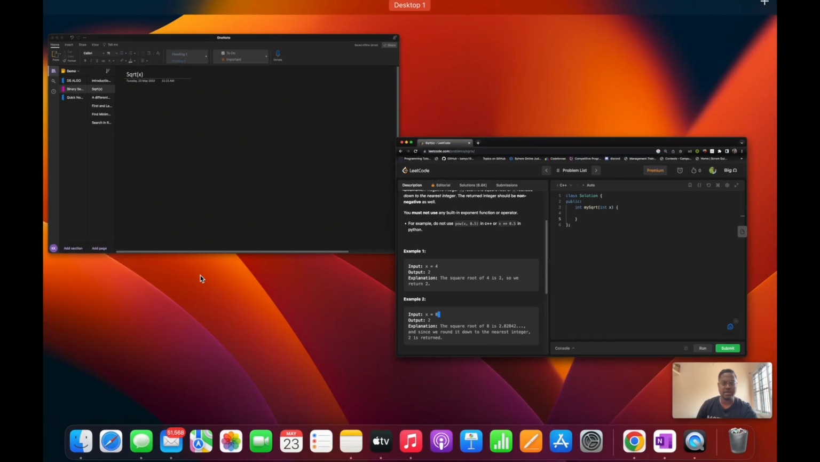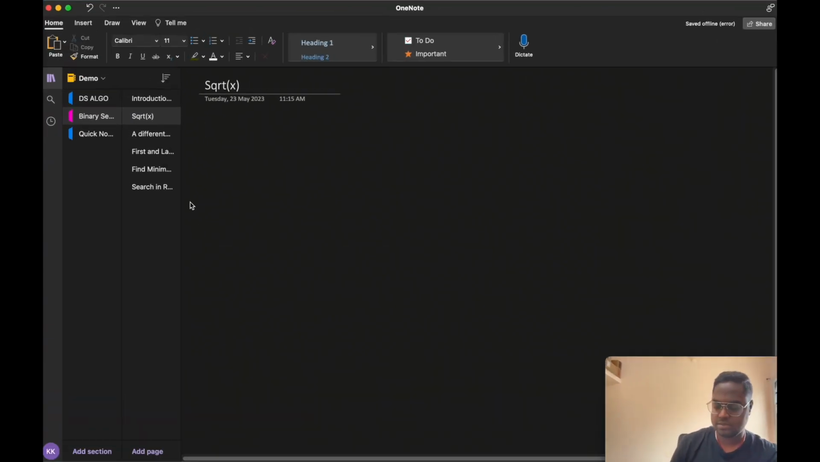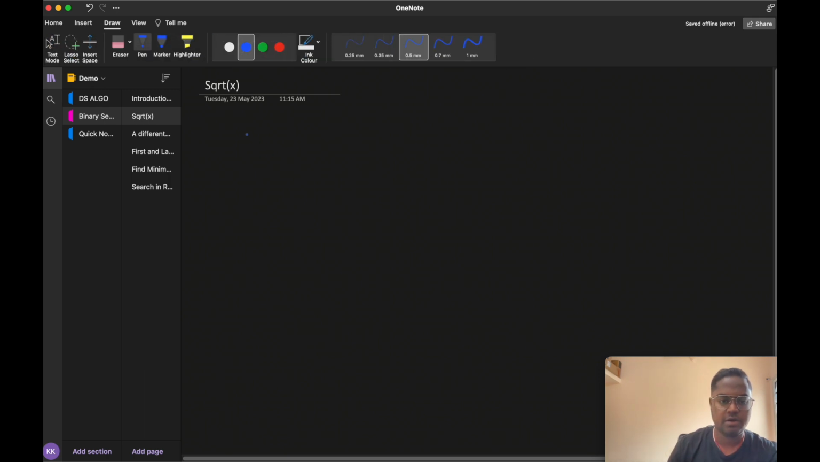So let's quickly understand the solution and try to visualize it. Suppose we have our number as 8 and we want to find its square root. How can we apply the binary search technique here?